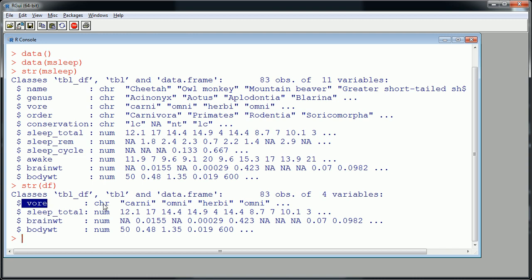Vore is a nominal feature which tells us whether the mammal is a carnivore, an omnivore, an herbivore, or an omnivore. I guess that showed up twice. That's not my mistake. I'm not sure exactly what that's saying in the data. Oh, sorry, these are not the levels, rather these are the first few observations. So the first mammal was a carnivore, the second was an omnivore, and so on. Then we have sleep total. That's actually what we're going to try to predict here. So that's our target feature for this little example.